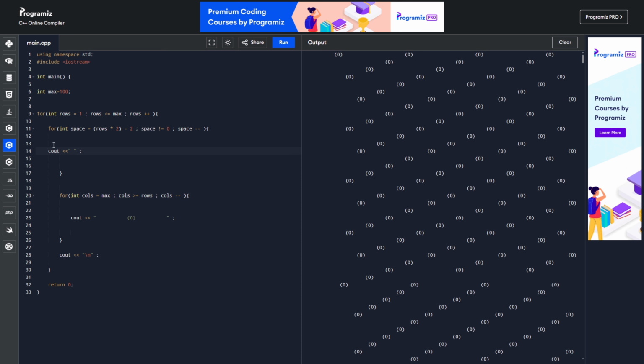Then the condition is basically int space equals rows times 2 minus 2. So this is the equation. This is how we make the space equation. Then the condition is space not equal 0. Then we just do space minus minus, and this will run until space is equal to 0. Then the next thing is column, of course.